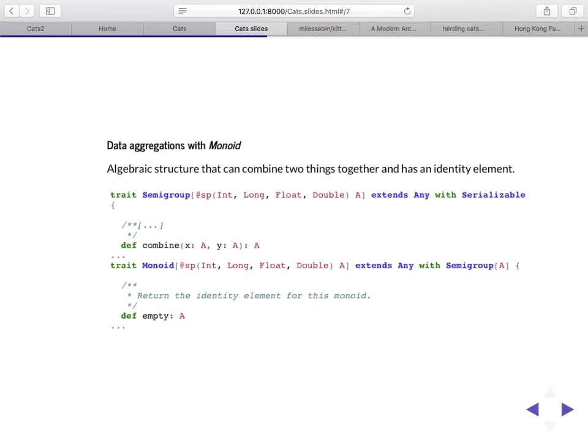Now let's move on to different stuff. So monoids, they are something that may be simpler to grasp.